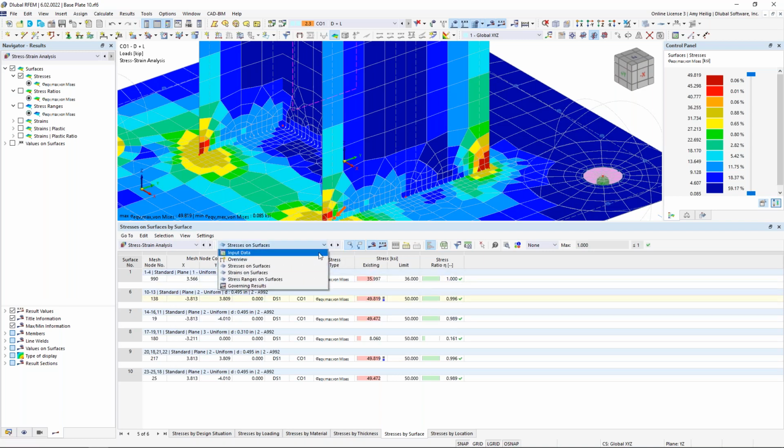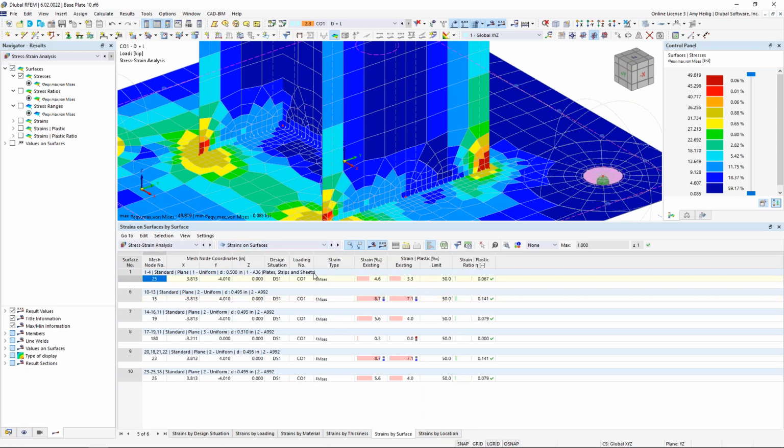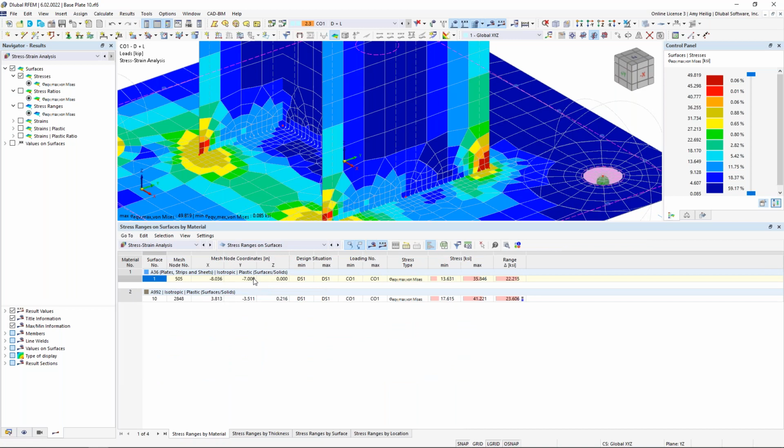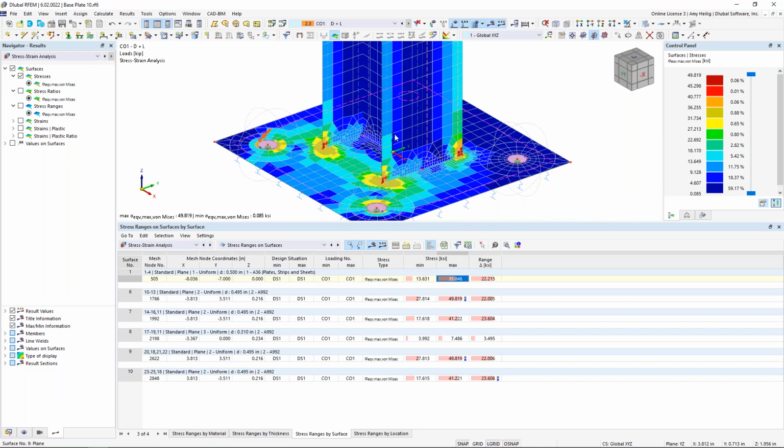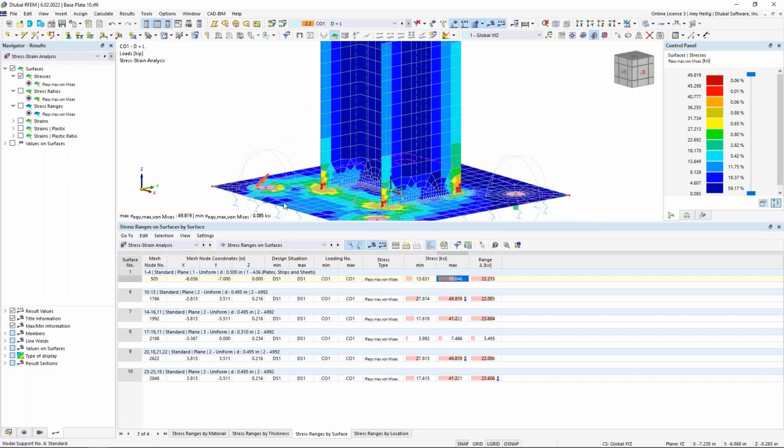So within these table settings, we also can view the strains on surfaces. Remember, we activated that, so we see the existing strains, but we also have that limit that we have input in, that's only applicable for the nonlinear material analysis. And then we get a strain plastic design ratio here as well. And lastly, remember the stress ranges on surfaces. I said that we could activate this. We will show the minimum stress with each surface, the maximum stress, and then the total range here. And everything's synced up in the background here. We can see that red arrow showing us exactly where those high stress points are.